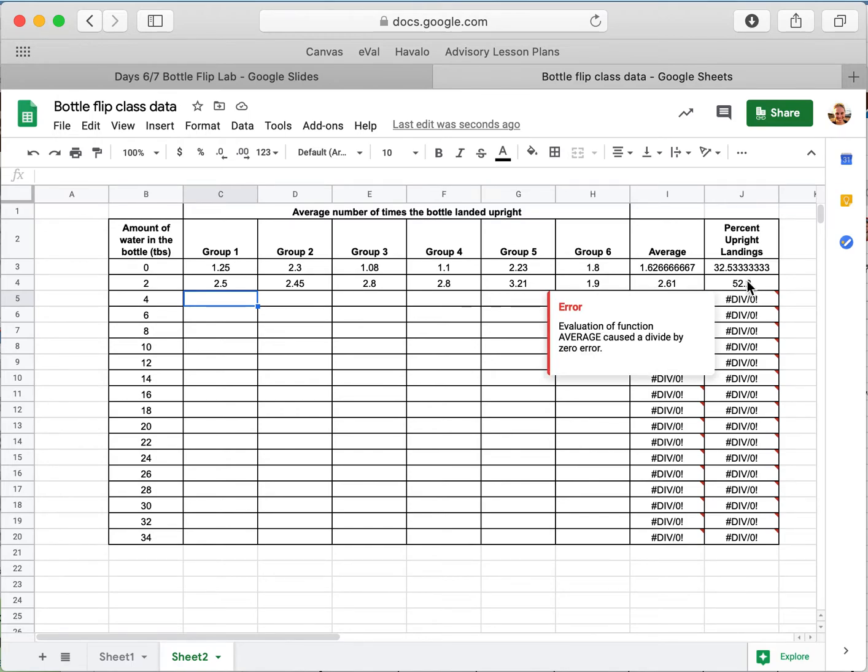And what do you know? Our calculation here makes sense. It's a little bit more than 50%.